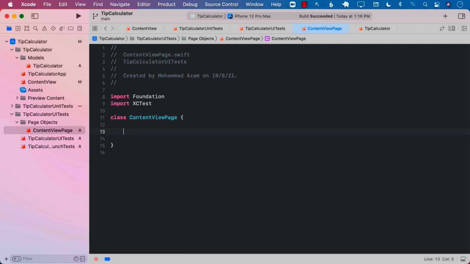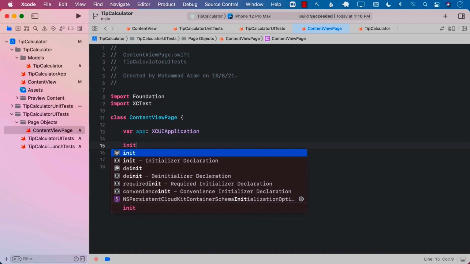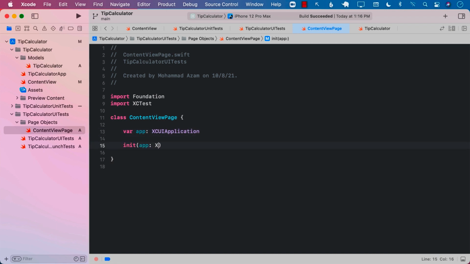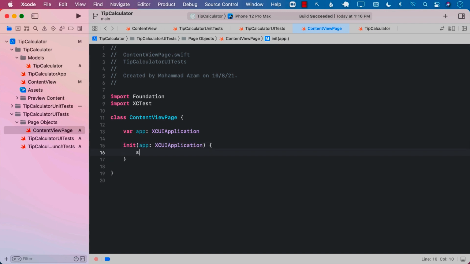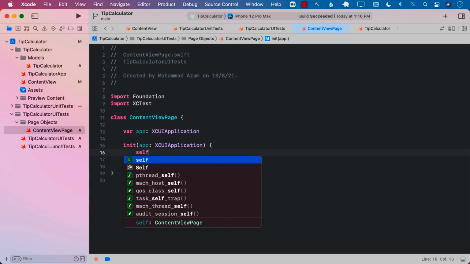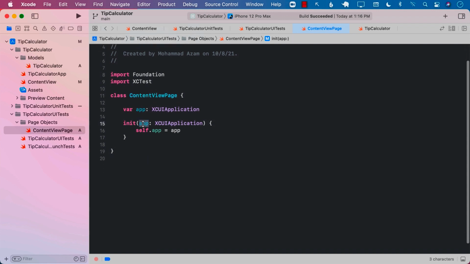In order to access different elements from this file, someone needs to pass in an instance of XCUIApplication. This means that we will have an initializer that takes an instance of XCUIApplication. We can say self.app equals app. So in order to create a content view page, you must pass an instance, an object, of XCUIApplication.